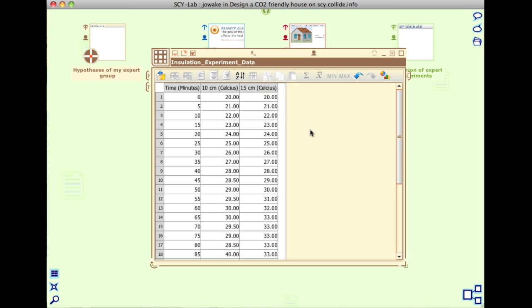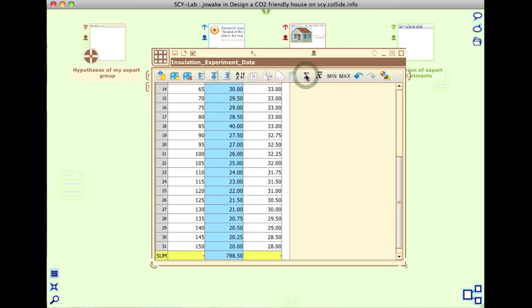The 3 next buttons are for cut, copy, and paste. The sigma icon adds the values of all the cells in a column and pastes the result in a new row at the bottom of your dataset. The following 3 buttons calculate the average, find the lowest and highest value, respectively. The 2 arrows are for undoing and redoing actions carried out by you.